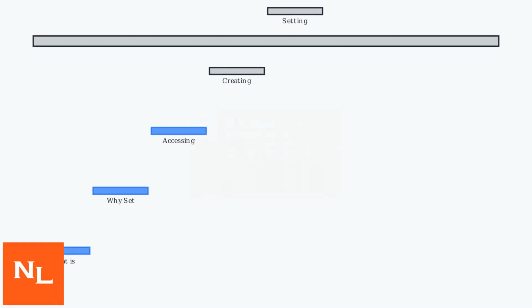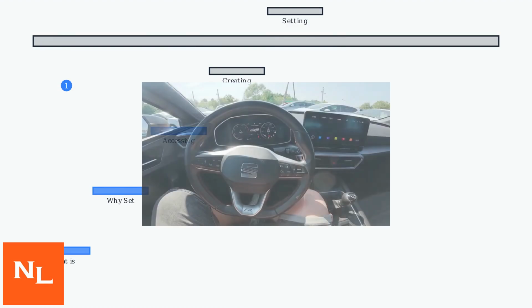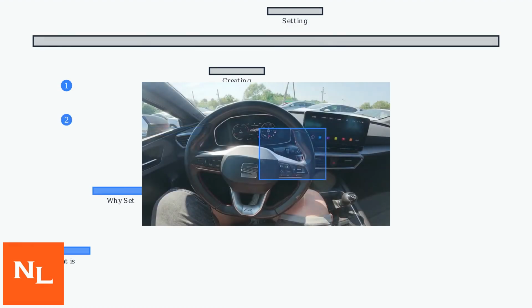To access the user profile settings, start your Seat Leon 4 and navigate to the infotainment touchscreen. From the main menu, select Settings. In the Settings menu, look for the User Profiles or Profiles option. Tapping this will take you to the Profile Management screen, where you can view existing profiles, create new ones, and adjust profile settings. This central access point is key to personalizing your driving experience.